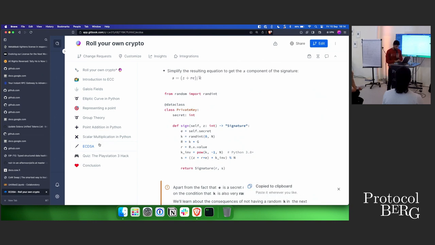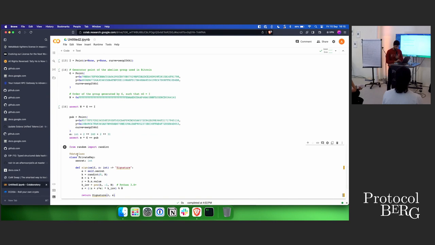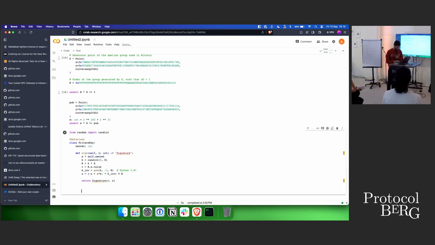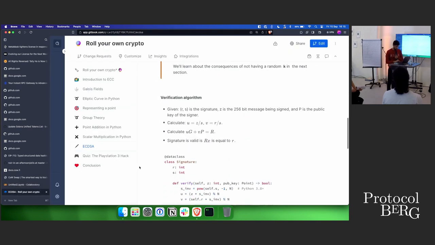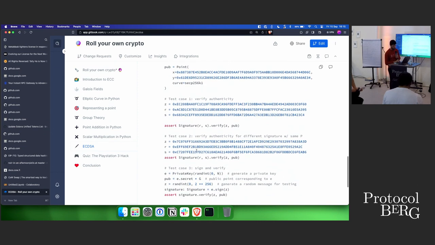Okay, so let's see if this works. I'm going to copy this code. Let's switch to it. Right, I'm missing a signature class. So your signature has an r and an s. That's what you have, and then you can verify the signature given your message and the public key corresponding to your private key, because you should be able to prove that you know the secret. Otherwise, you couldn't have possibly generated the signature. Okay, if I run this, it works. I just wrote a couple of test cases for creating a signature and verifying.